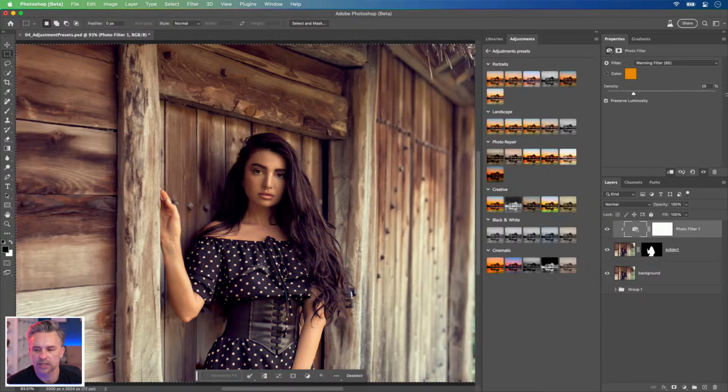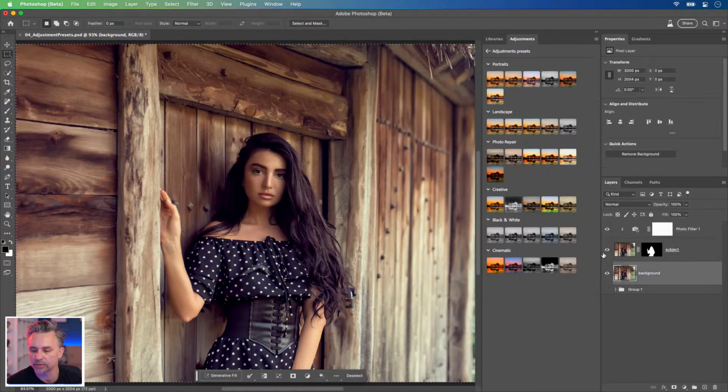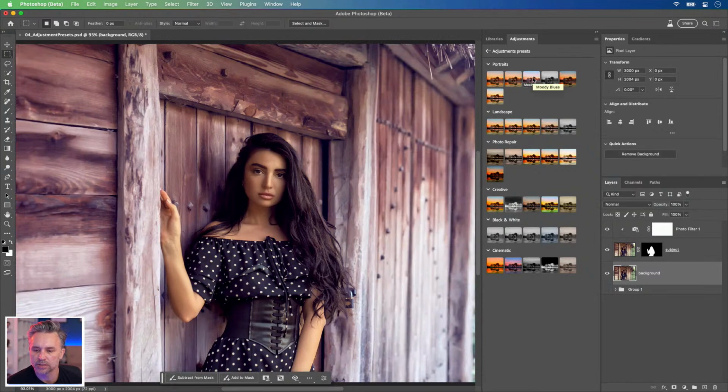There she is, yellow. Now she's very sickly, but now she's warmer. What does this mean? Well, it means I can make the background cooler. So let's go back into adjustment presets and watch this. Even as I roll over this, let's go to something maybe even black and white. But see what it's doing there? Giving me a preview of what that looks like.